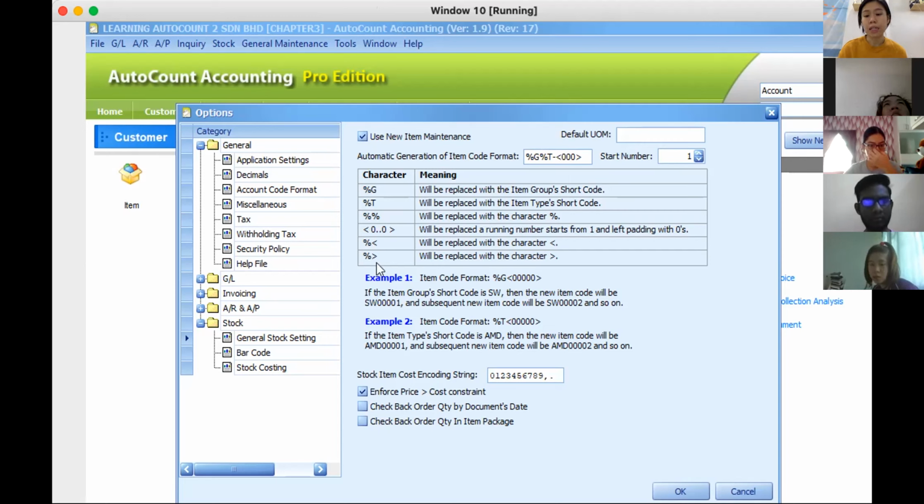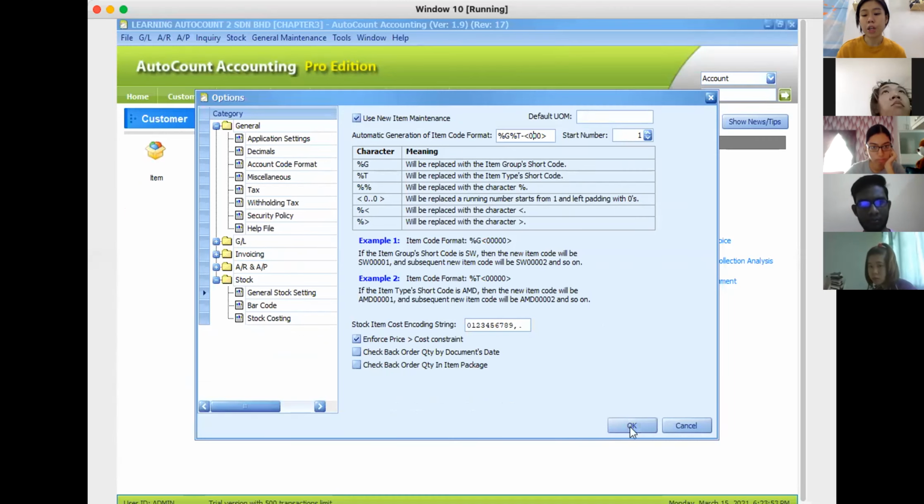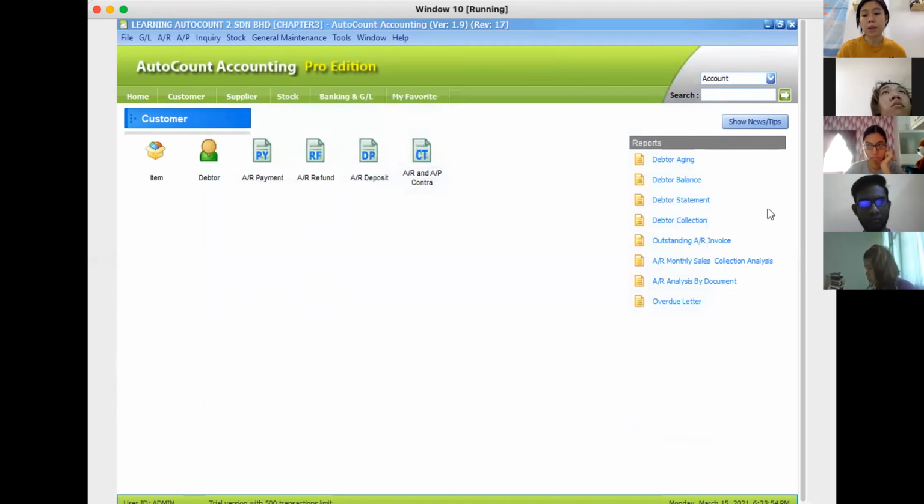So here is the place where you change your stock, not your invoice format. This is stock code format. Okay. After you change, click OK. Done. Okay.